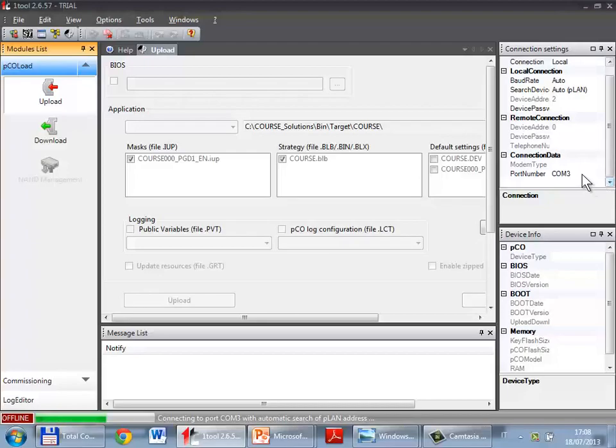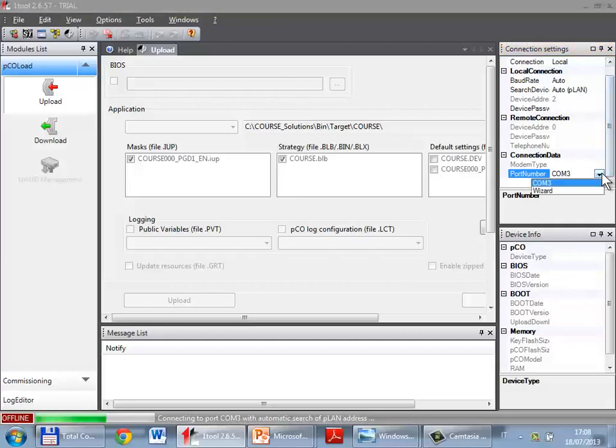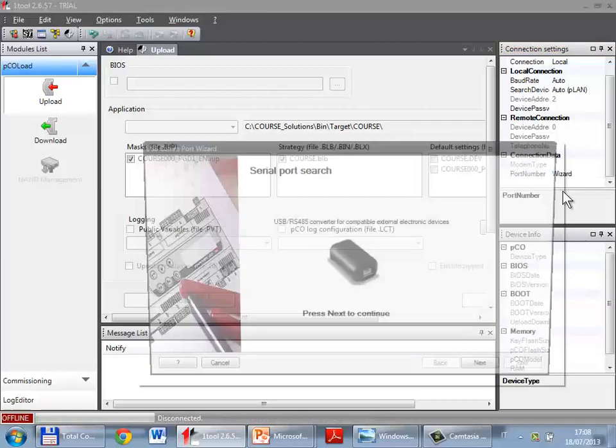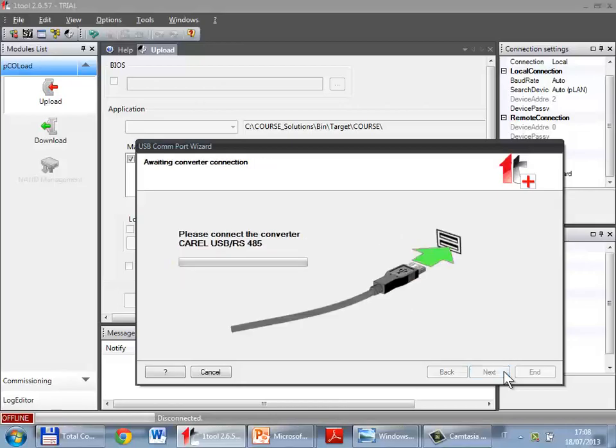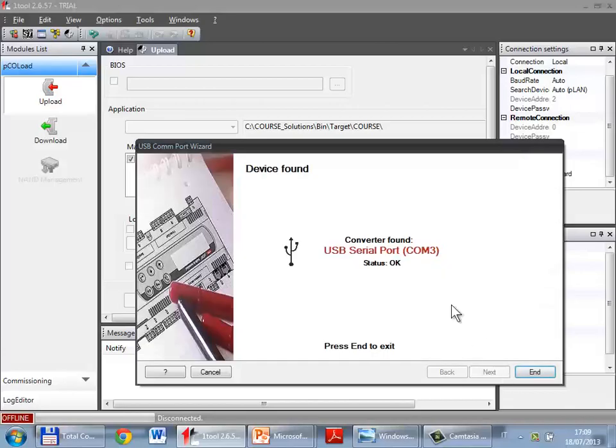So first of all, we have to select the COM port. We are using a serial converter, so it is identified with a label like COM1, COM2, COM3. If you don't know what the exact label is, instead of entering the device manager of the PC or Windows, you can use the wizard. The wizard asks you to disconnect the converter. Now I reconnect the converter, and here is the right label.